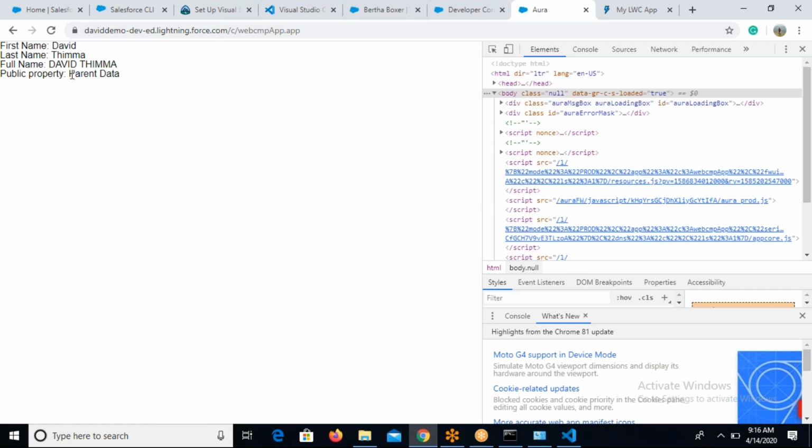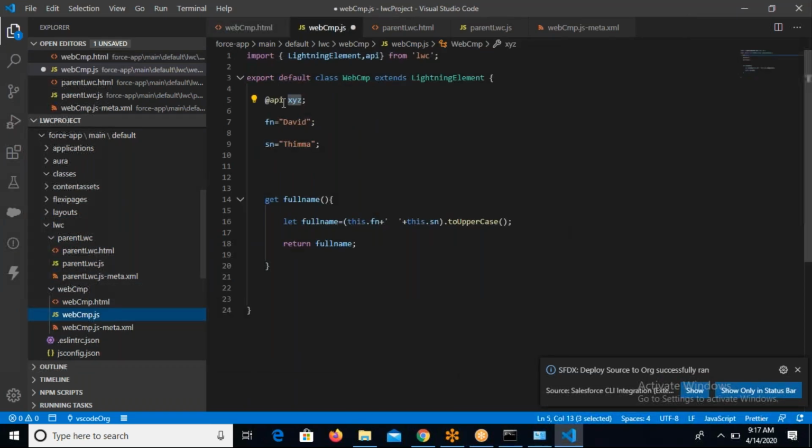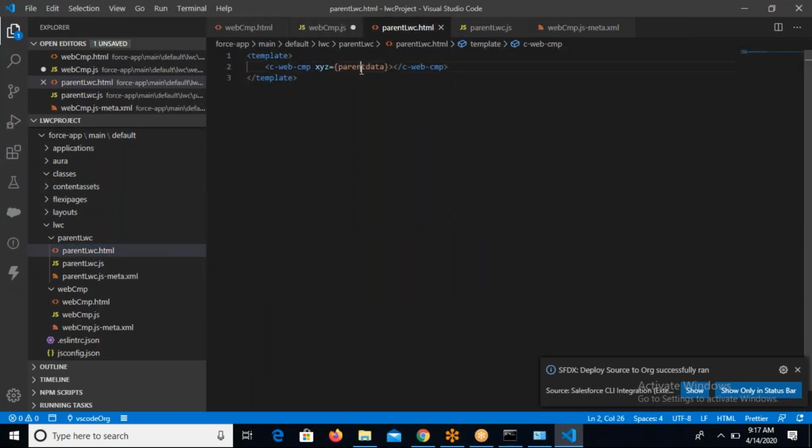See, if you notice, we got the parent data. So this is basically displaying in the child component. In the child, we have this attribute, which is a public property. So from the parent, we are able to supply the data to the child with the help of a public property. Rest, they are private properties. So the only property which is public here is this one. @api XYZ is public. For that reason, from the parent element, I'm able to supply the data to the XYZ @api. So for this, we supply the data from the parent, right?